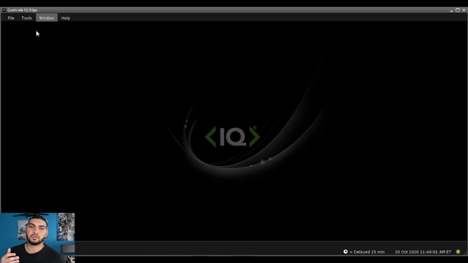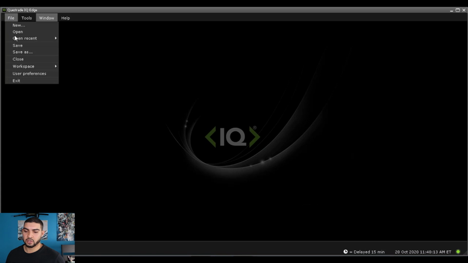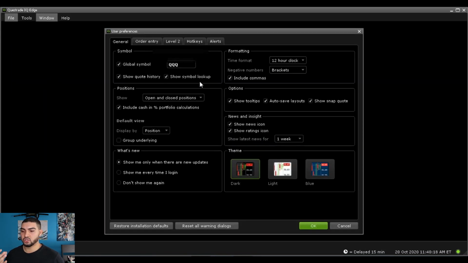Now before we go into the different tools that IQ Edge has to offer, let's go through my user preferences just to get you familiar with how I have my settings. So you go to File in the top left corner and press User Preferences. Over here, you'll see that there are 5 different tabs: General, Order Entry, Level 2, Hotkeys, and Alerts. Personally, if you don't use Level 2, then you don't have to worry about this tab at all.